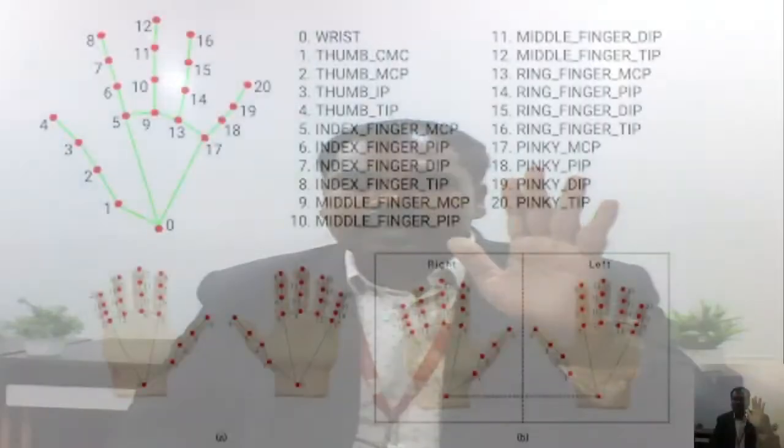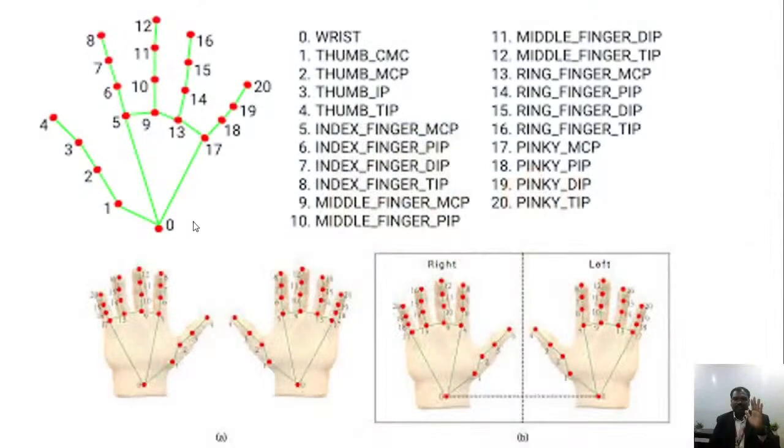So now you are cleared. Have you seen this? The 0 point will start here. I already mentioned the wrist point will be 0, the initial point, the origin point, right? So this point will be 0, then 1 2 3 4 will start here. So 0 point, then 1 2 3 4 will start here, right?